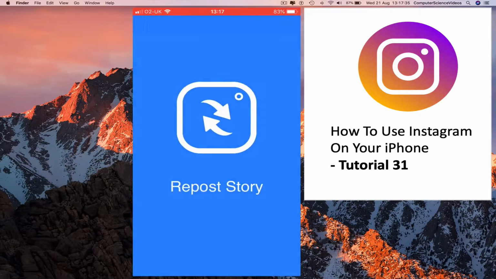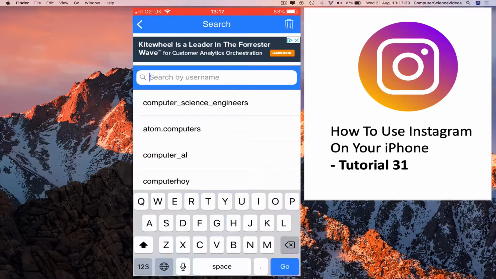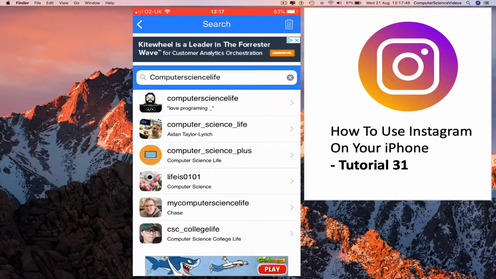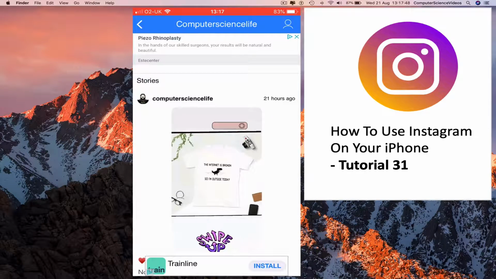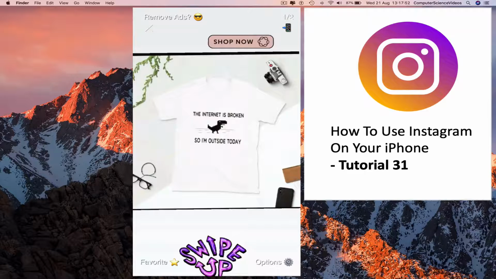Click on Repost. Search for Computer Science Life. Click on this. Click on his IG story. Go to the right hand top corner of the screen.